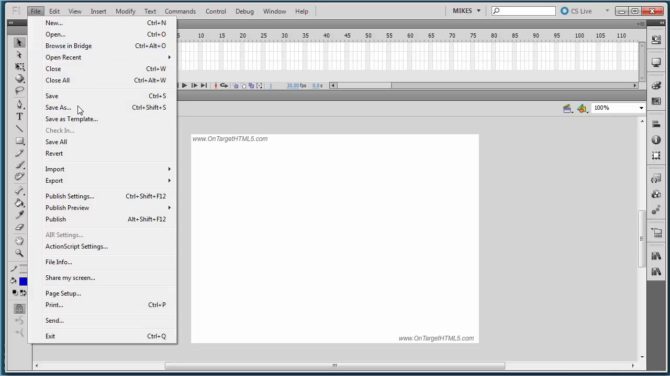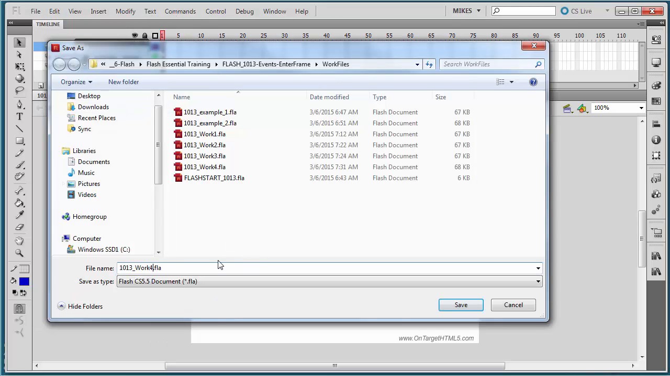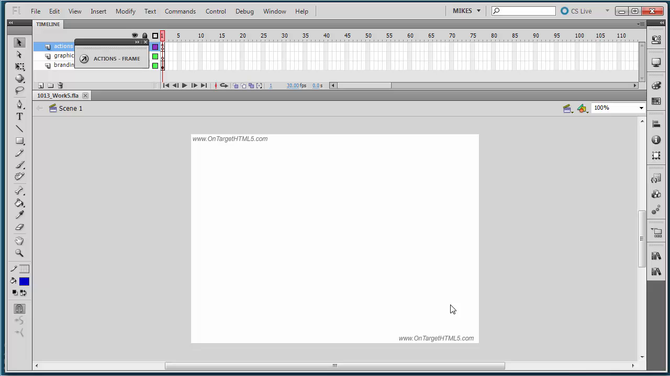I'm going to go ahead and save our work. I'm going to save this as work file 5. In the event you have access to the exercise folders, you'll have different versions of this throughout. And I look forward to seeing you in the next tutorial.